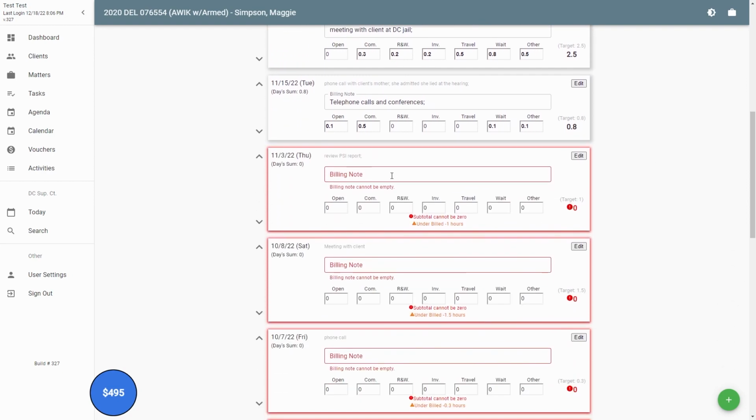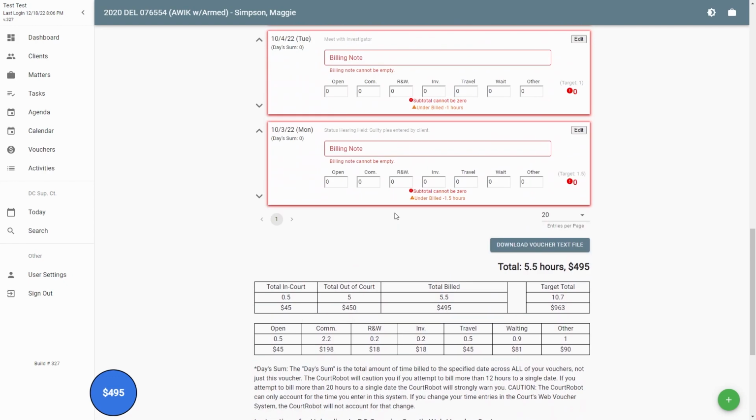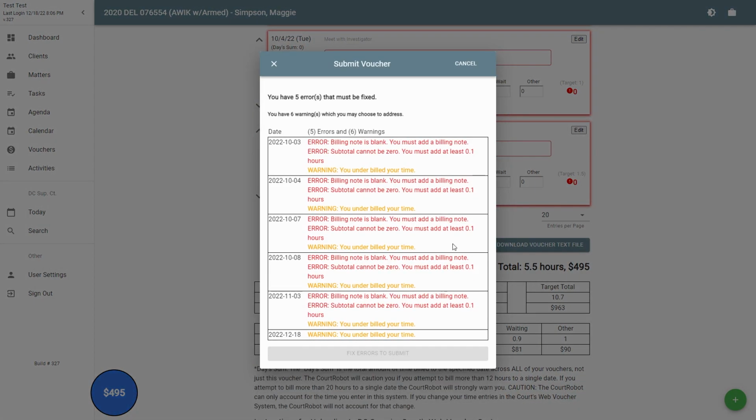Before we can upload our time, we need to eliminate all of the red errors in our voucher. Scroll down until you see the Download Voucher Text File button. Click on the Download Voucher Text File button.